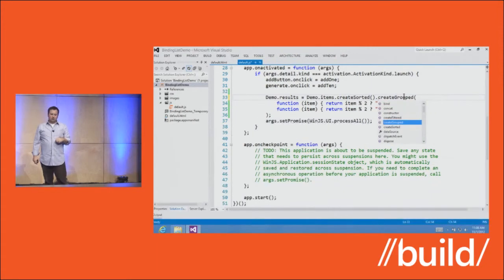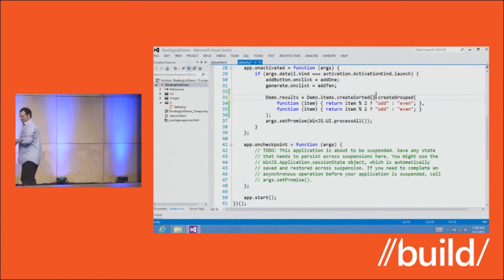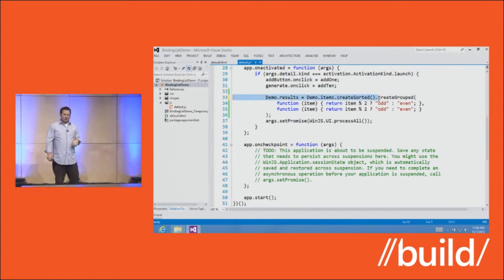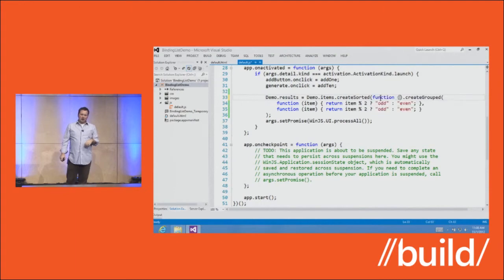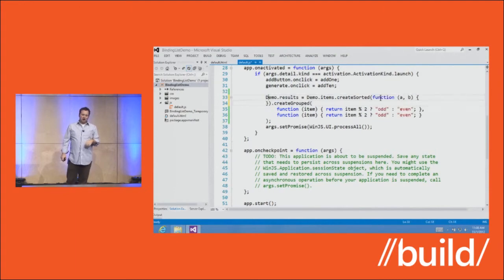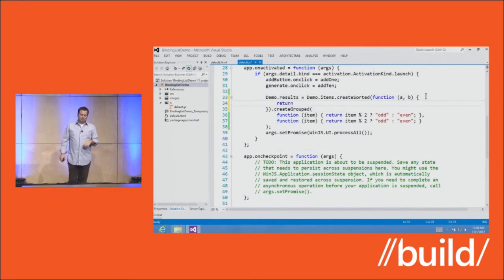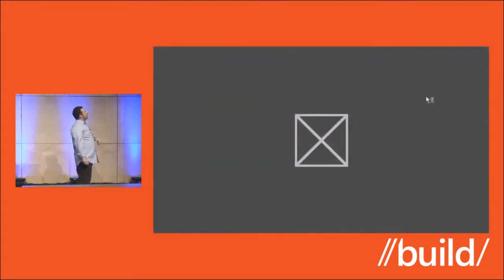In theory, you have to give it a sorter. Do I have to give it a sorter, or is it going to default? I believe you have to give it a sorter. Oh, that's going to take too long. No, you can do it. Function of A, comma B, return A minus B. I may have this backwards. I don't know.